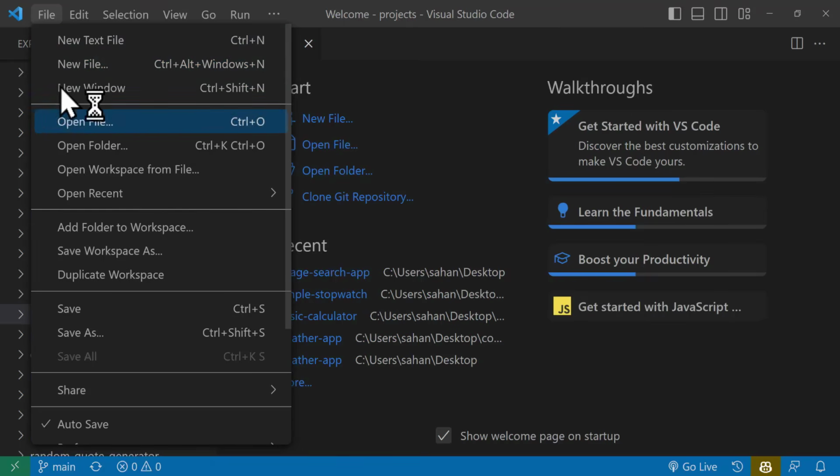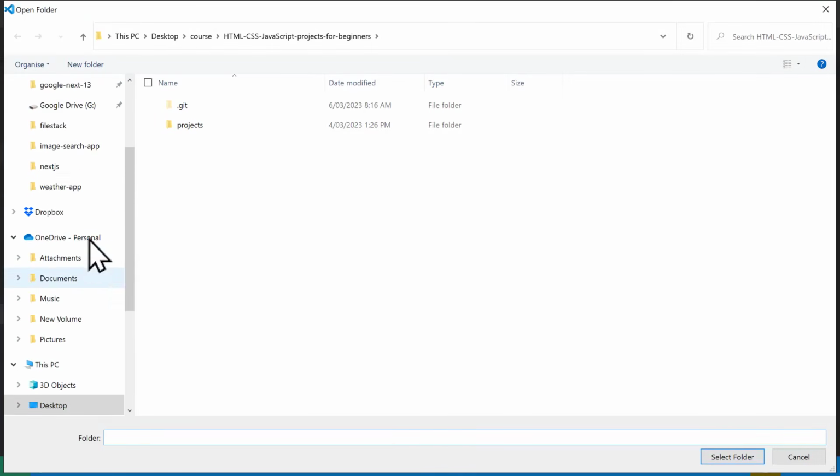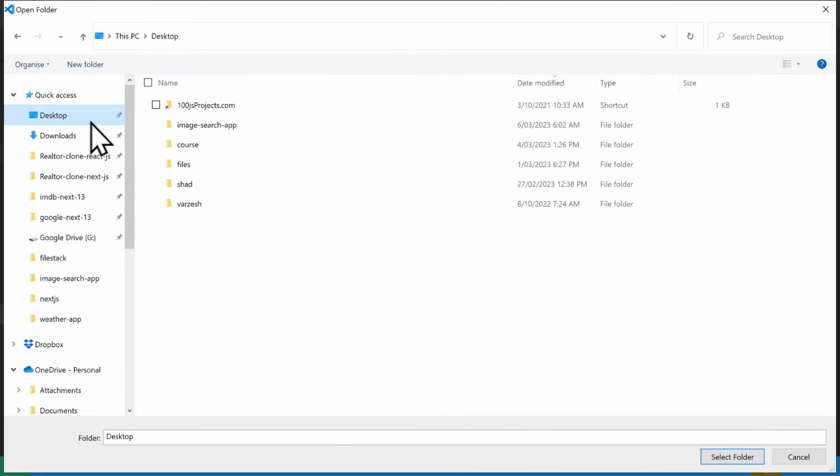To begin, you will click on the File menu. Then, navigate to and select the Open Folder option. We are going to create a new folder for our projects now. This folder will hold all of our project files. I will create the new folder on my desktop. This location is convenient for easy access.